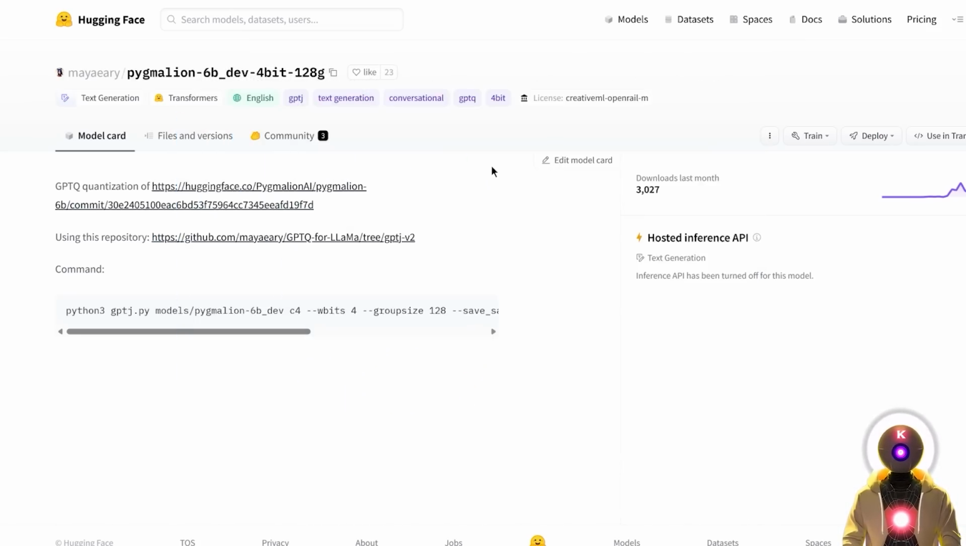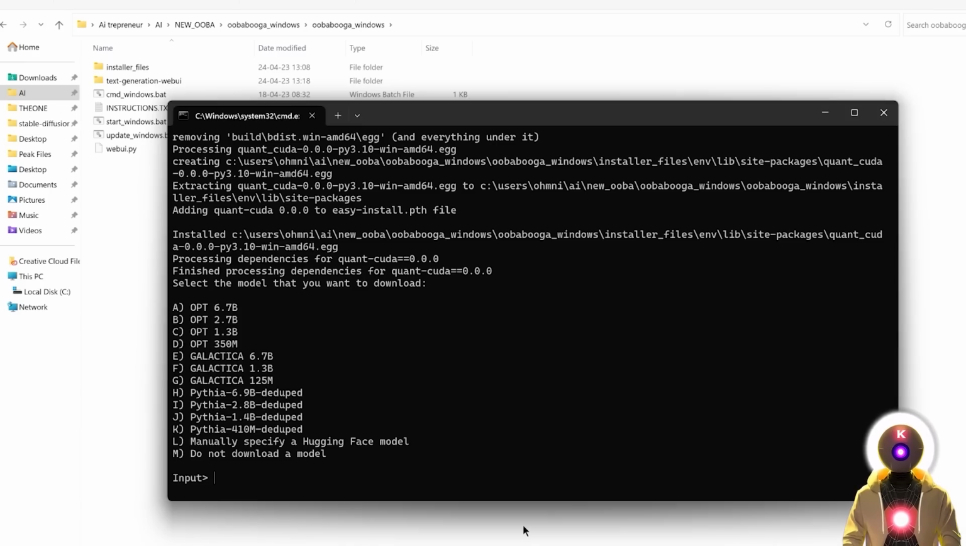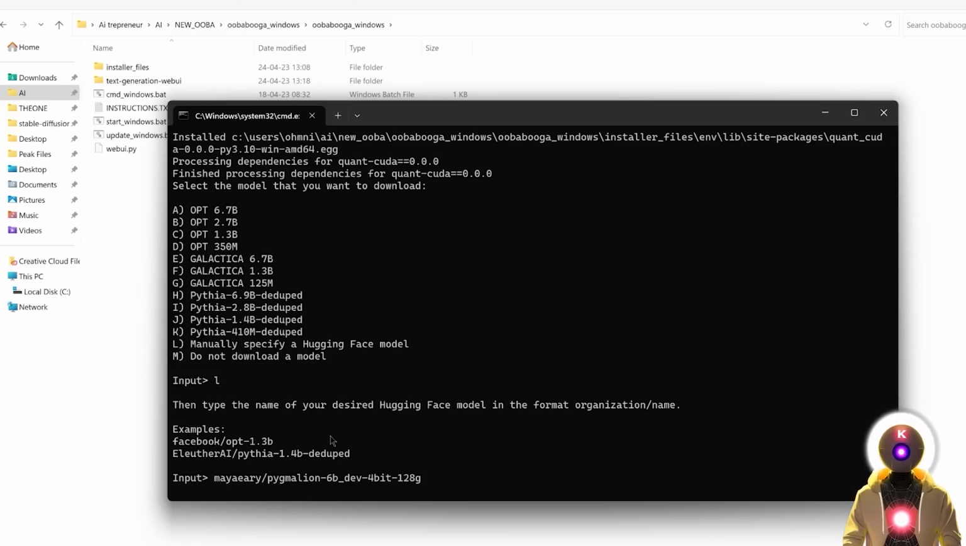And for this example I'm actually gonna download the Pygmalion model right now, and to do this is very simple. You're gonna come here on this page, click on this little icon right here to copy this entire name, and then back in the command prompt window, you're gonna type L, which corresponds to manually specify a Hugging Face model, then press enter, and then press Ctrl V to paste the full name that we just copied, and then press enter.